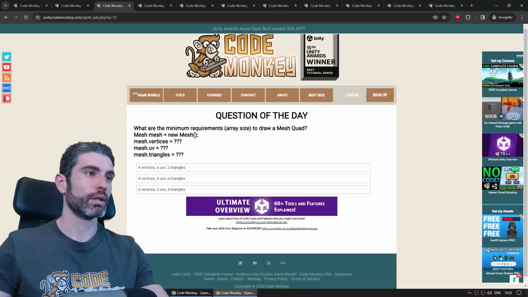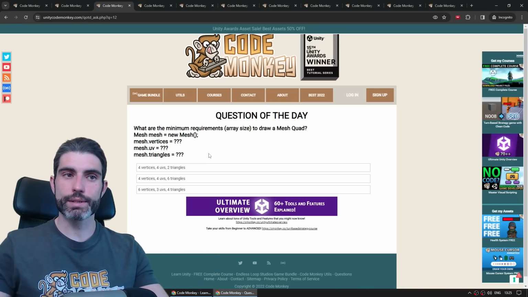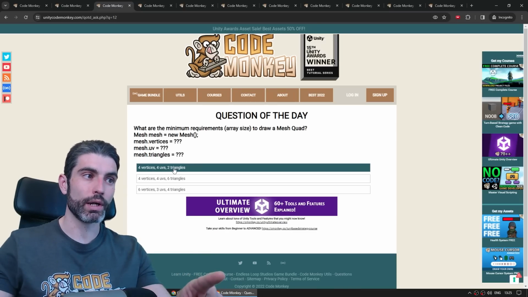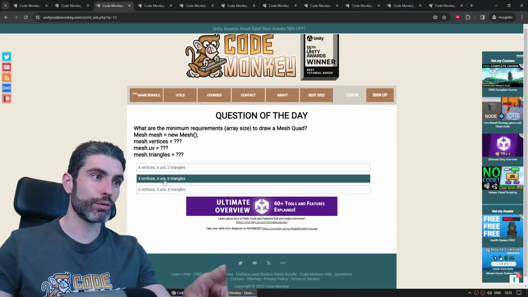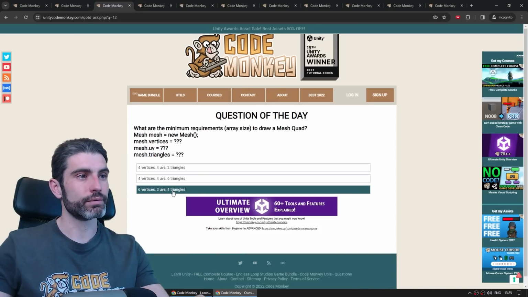Next question, what are the minimum requirements, the array size, in order to draw a mesh quad? So you do mesh equals a new mesh, then you set the vertices to something, UV to something, and triangles to something. So what does a mesh actually contain? Does it have 4 vertices, 4 UVs, and 2 triangles? Or is it 4 vertices, 4 UVs, and 6 triangles? Or is it 6 vertices, 3 UVs, and 4 triangles?